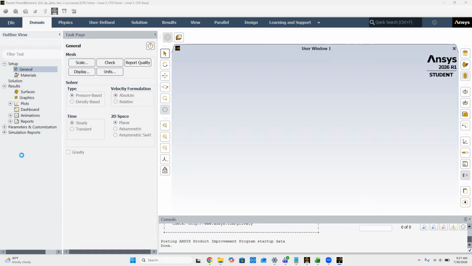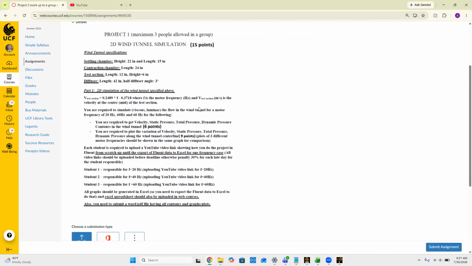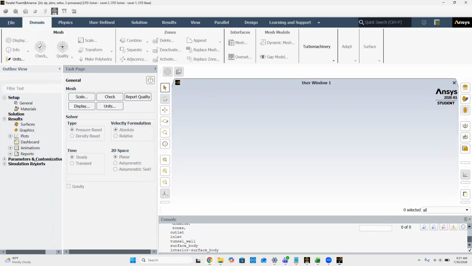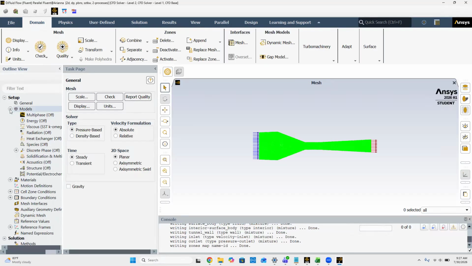I have to wait for this to load a little bit more. And then our report doesn't specify viscosity or density, but I'm going to be doing it for air, and I'm going to be keeping the standard ANSYS one. So the density is going to be 1.225, and the viscosity is going to be 1.7, can't remember the rest of the numbers, times 10 to the negative 5.